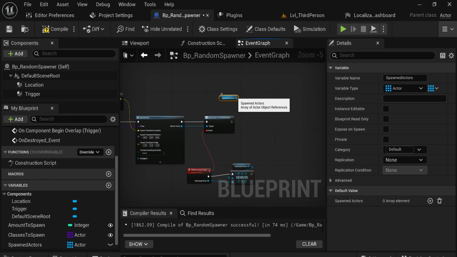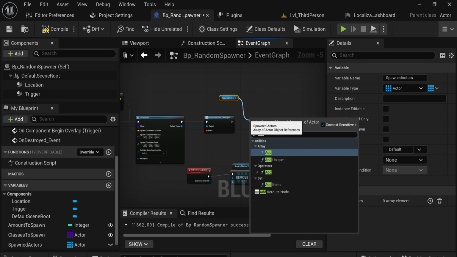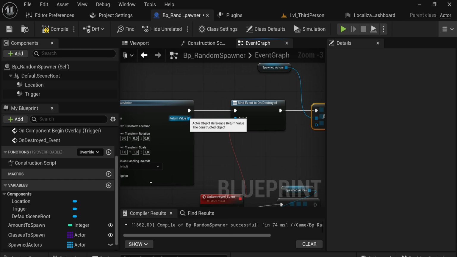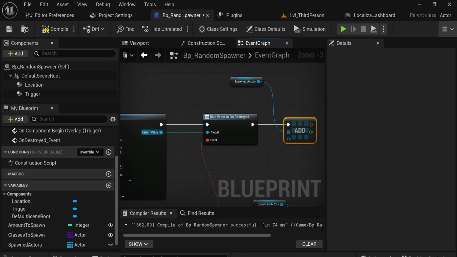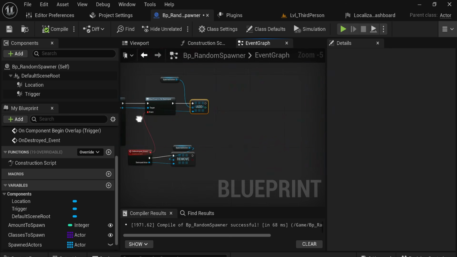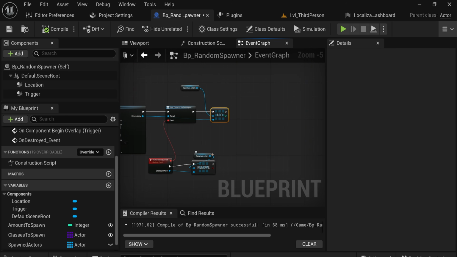And then obviously, when we spawn in something, we also need to add it to that array. So we get our spawn actors, we just add. You can add unique if you're worried about adding the same thing twice. In this case, that's not going to matter, and normal adding is just a little bit faster. So we just add the actor that we recently spawned in to that array. And now we have a fully functioning enemy spawner that randomly spawns enemies at random locations.